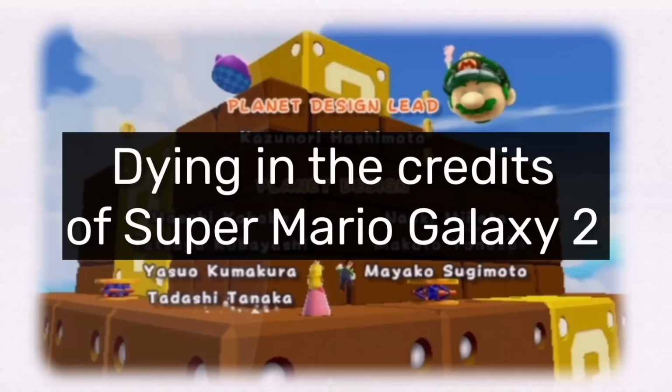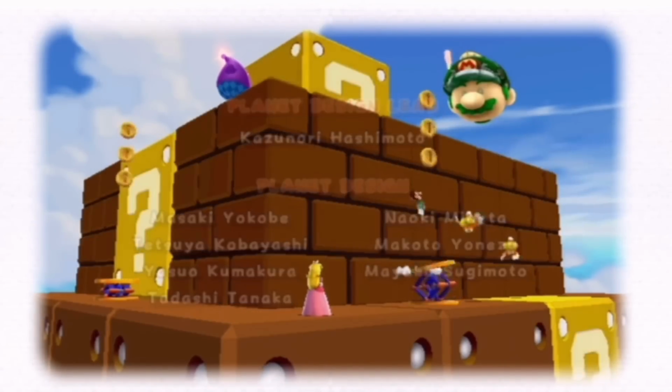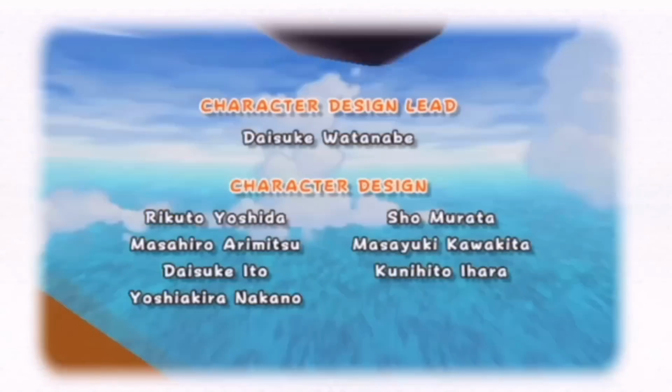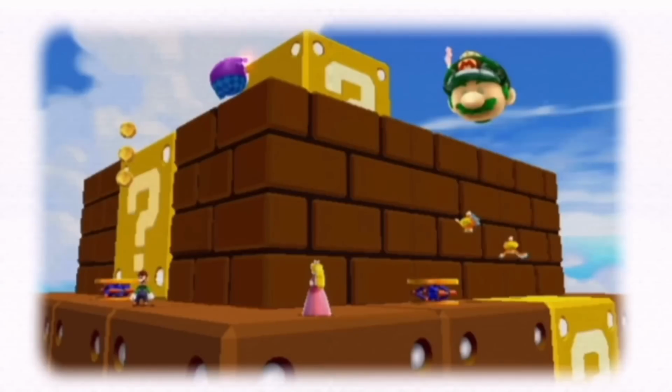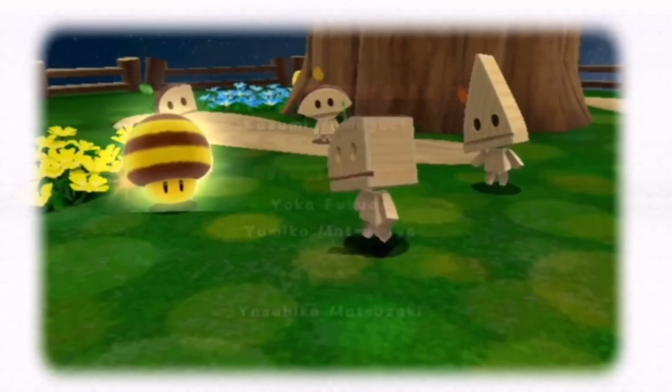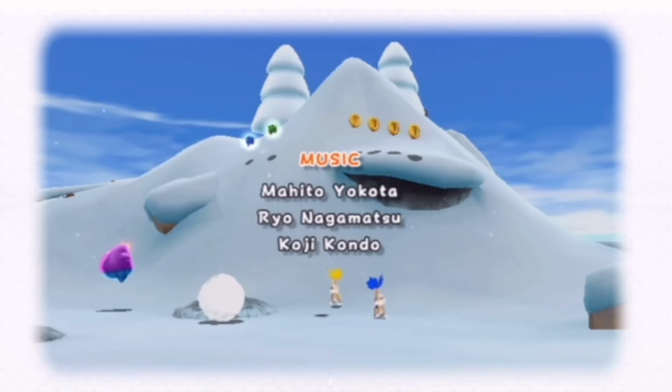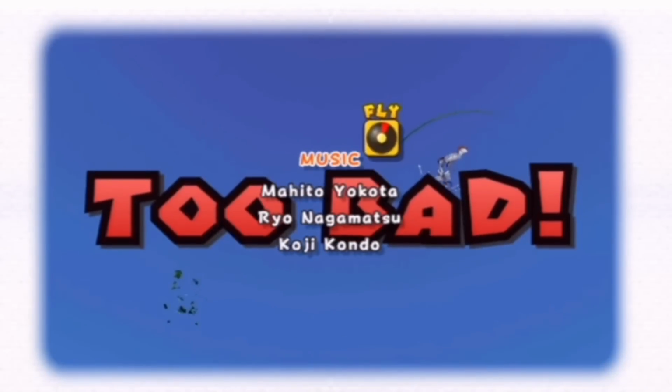Dying in the credits of Super Mario Galaxy 2. The end credits of Super Mario Galaxy 2 are unique because they're actually playable. It's possible to control Mario as the developer names tick by, allowing him to explore smaller environments based on levels from the game. A bee mushroom power-up will also appear in one of these playable scenes. Using the power-up to leave the area causes an instant death. It also causes the "too bad" and "the end" messages to show up at the same time.